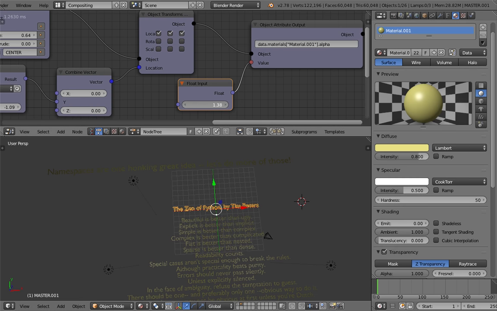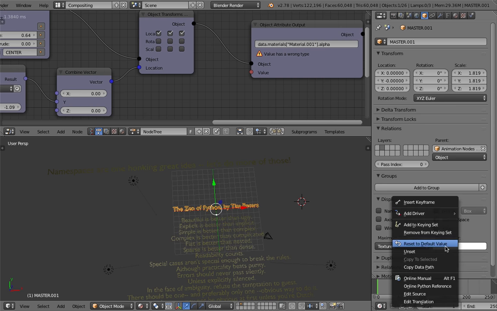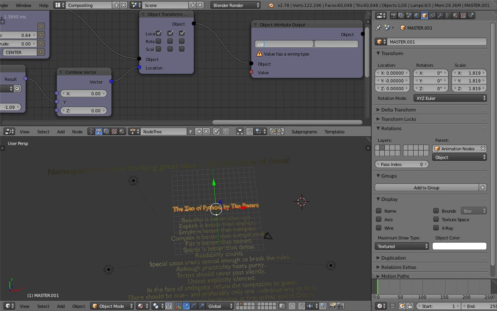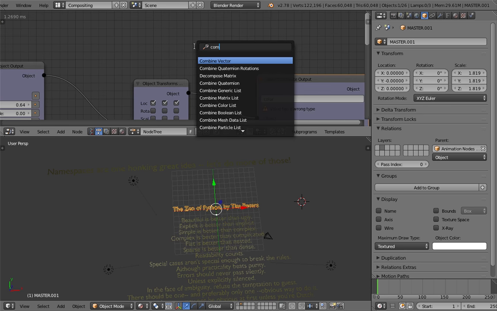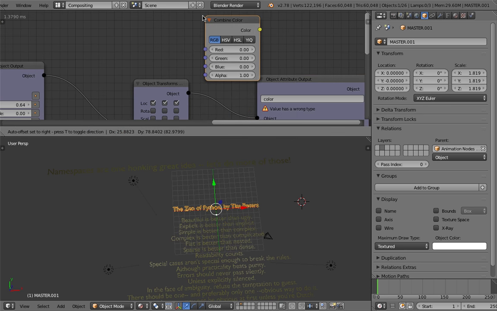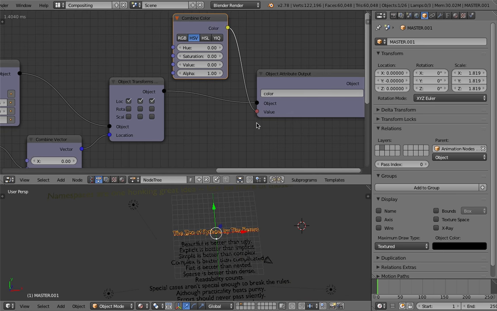Although it might be controlling the material for every object. That's not actually what we want. What we want is the object itself. Object color, this guy has alpha. So we can actually use this. So grab object color, and we can use combine color. Plug this guy in there. And we have control over the alpha.